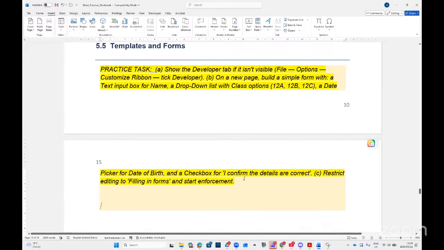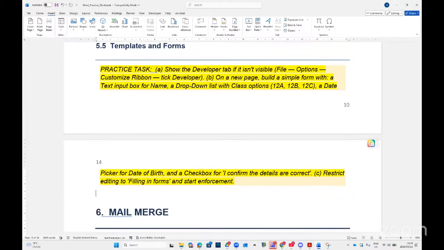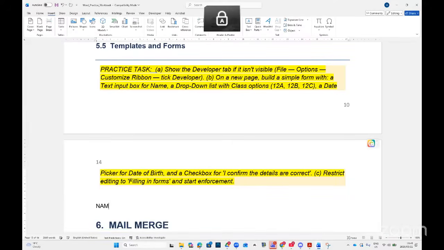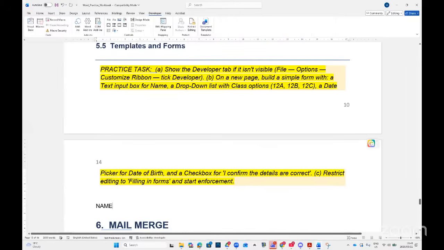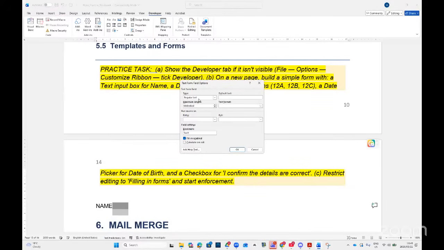So if we have a name and you want to have, we have name. Now, when you go to developer, that's where you see the forms. And then the check, we have the test form field. When you double click, they will ask you a question about this. Maximum length, let's say 25.